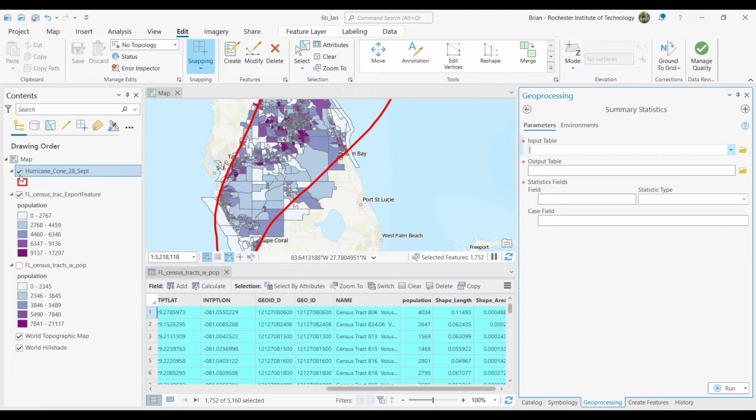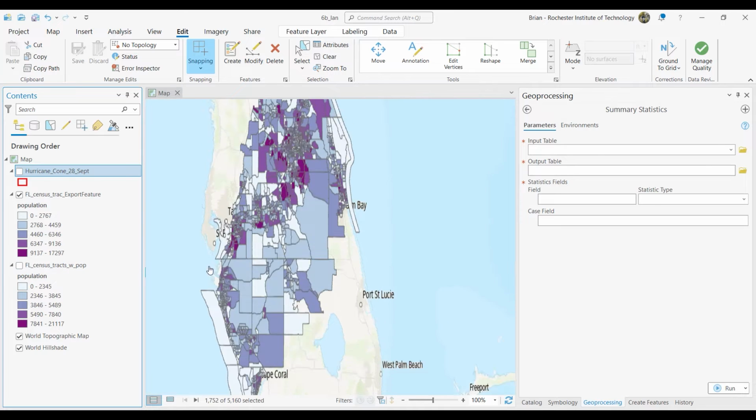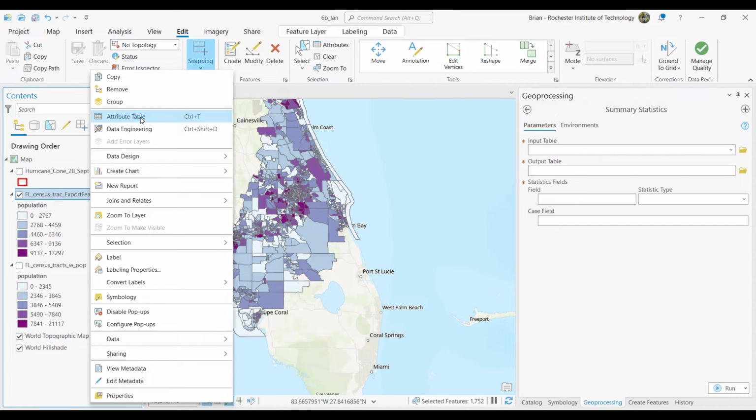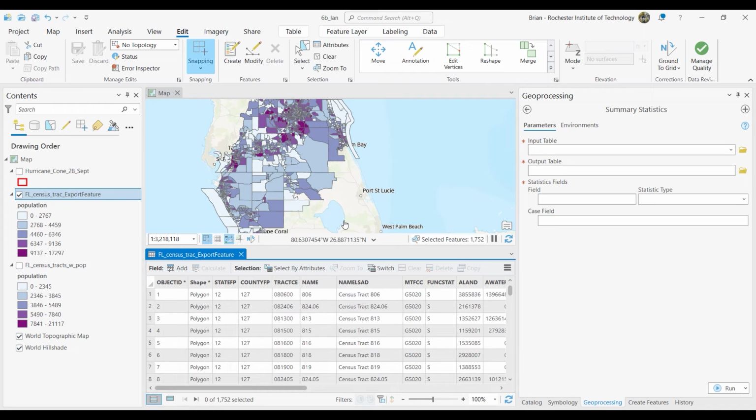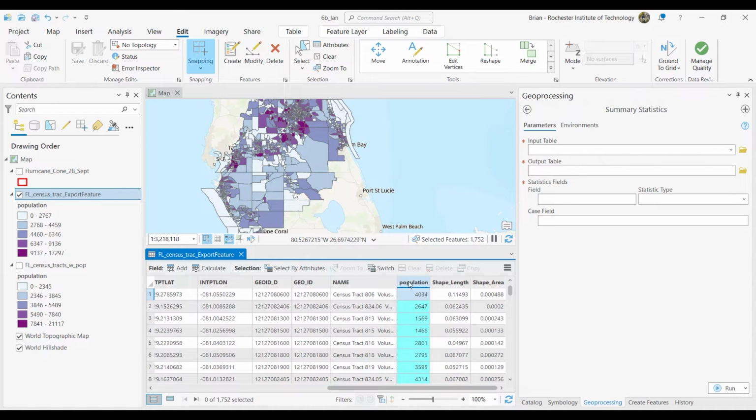So again, I want to take the record from this table that got created that I first selected, then exported, and now I want to get a sum of all the values in that column there, population. And there's actually a couple of different ways you can do that, but this is the way I'm going to show you how to do it.